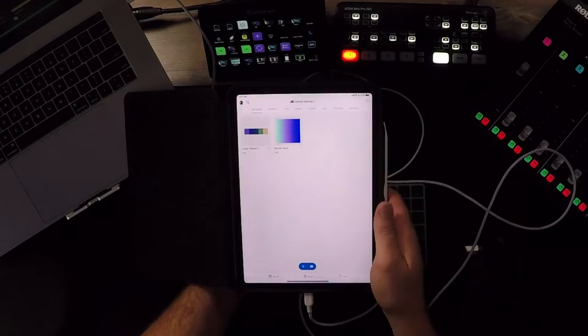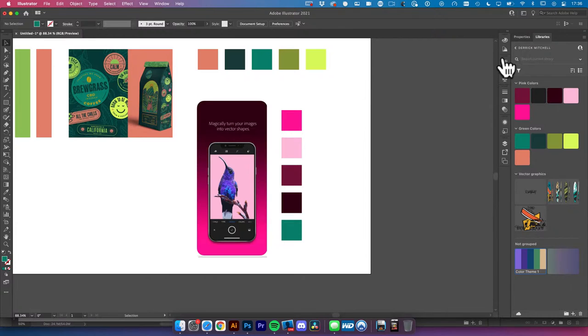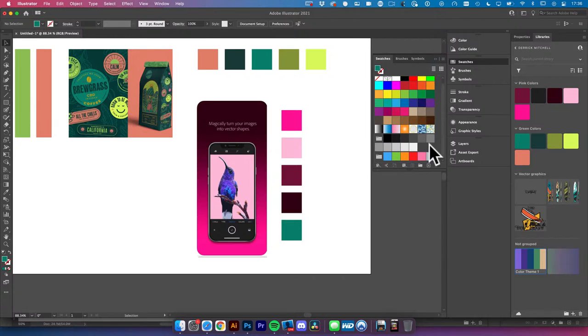And immediately when I switch to my screen, you can see that we've got the color theme right here as well. So how will we use the color theme? That's a great question. So depending on what you're doing, let's jump over into Illustrator real quick. We've got this color theme here as well. Right here, I can right click and add to color swatches. Let's go ahead and do that. And you can see that it just added the one color there.